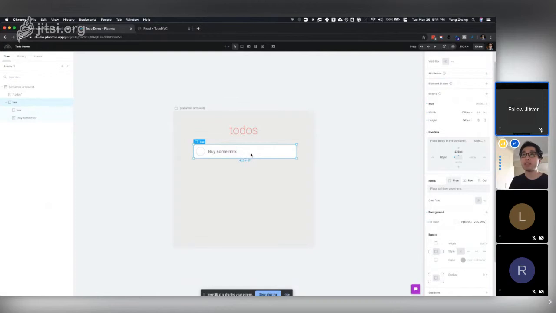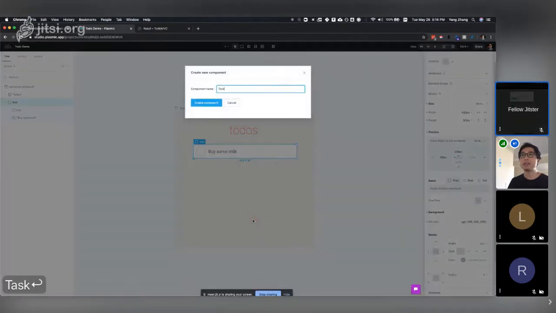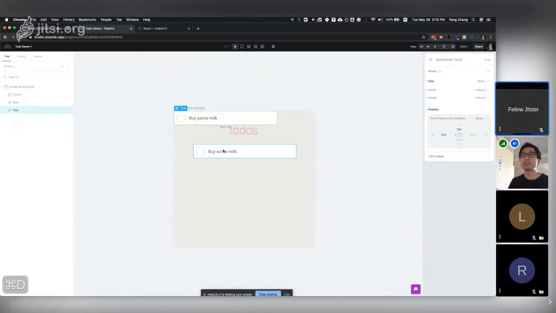So that is pretty much it for my task card. It's pretty simple. Because I want not just one of these, I want a bunch of them, I'm going to right-click this and create a component out of it. I'm going to call this task. Now that I have this task component, I'm going to duplicate it a bunch of times, just instantiating it a few times. These are all just instances of the task component.